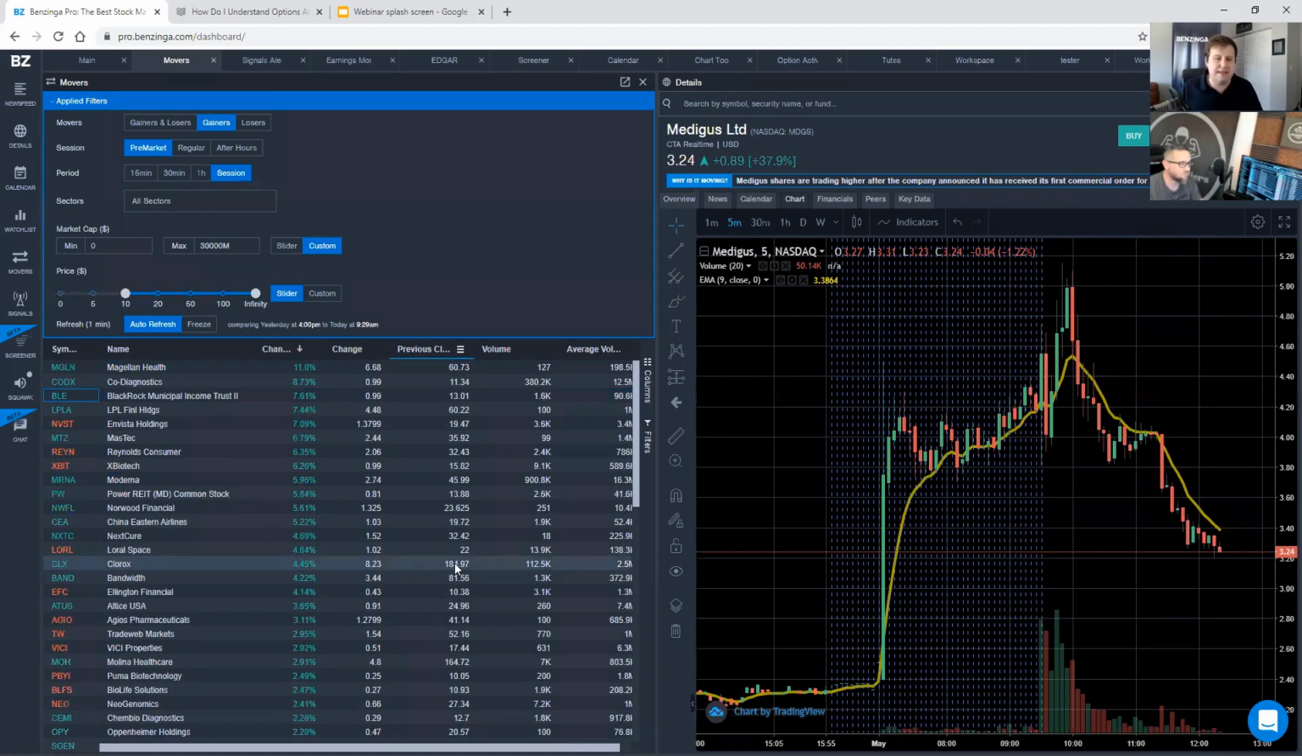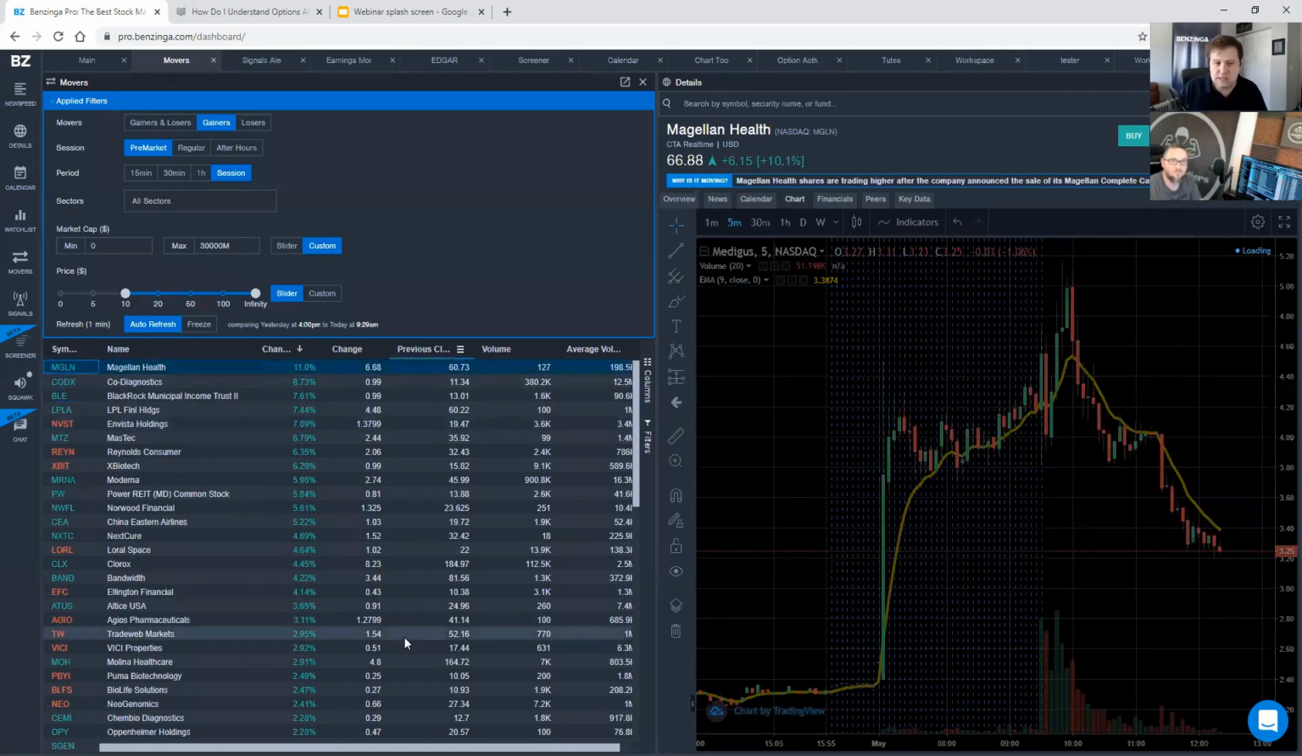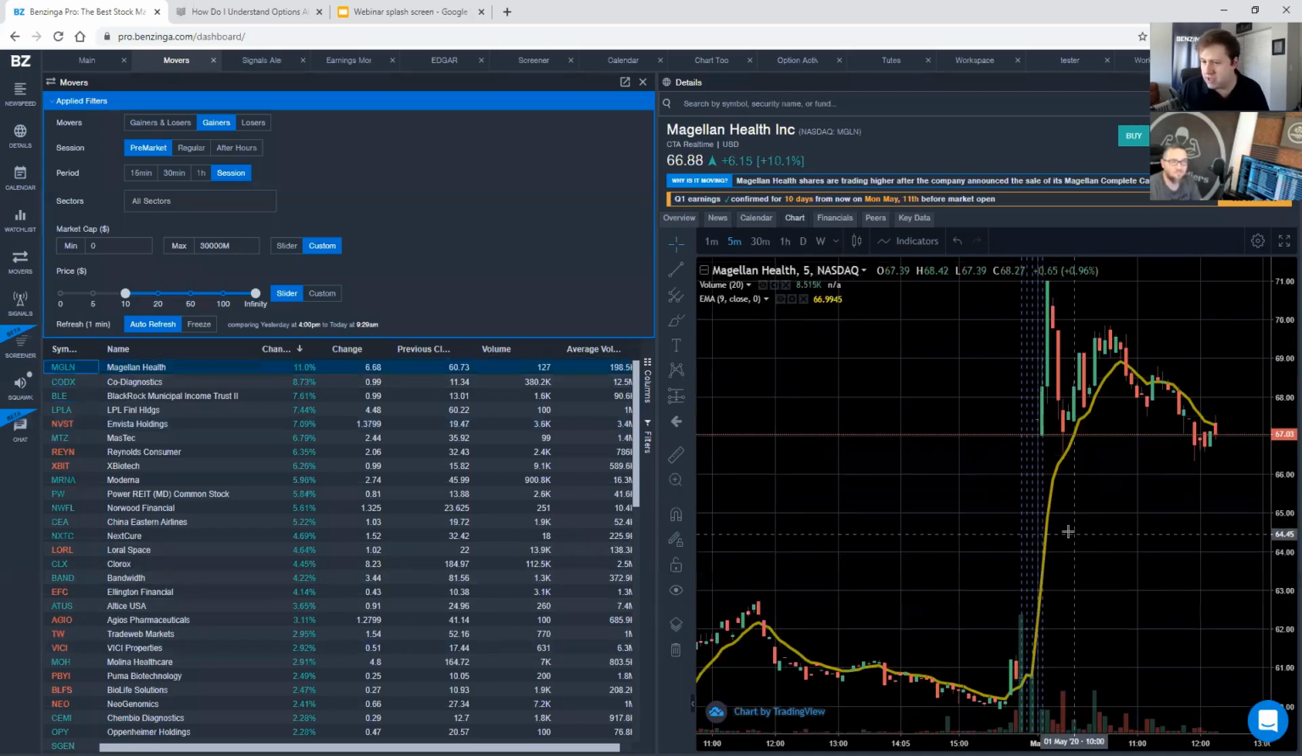All right, this is why Pro is so helpful because it's so easy to use. So what I simply did here is I took the price filter and I took it off 0 and made it 10. And already I've changed the list of stocks here and I've changed what it is that I'm looking for. Let's click on MGLN here. All right, so here's another example. You can see this stock is $67.